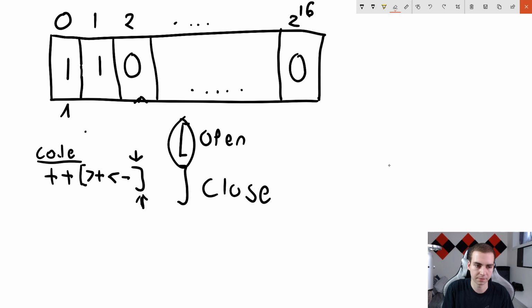Since the value at our current pointer is 1, we're going to jump into the loop again, which means the first thing we're going to do is move right. So we move our pointer to the right. Then we're going to add 1. So we take this and go here and add 1. Then we move our pointer back to the left. Then we change this to be 0 because we're going to decrement.